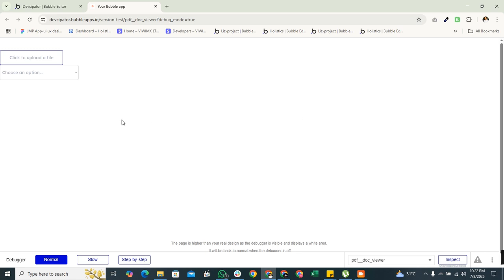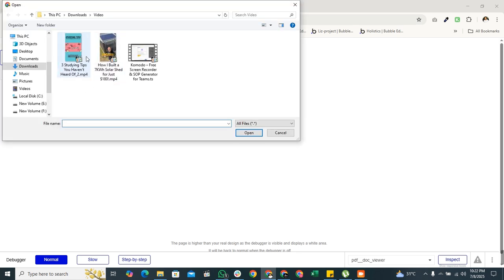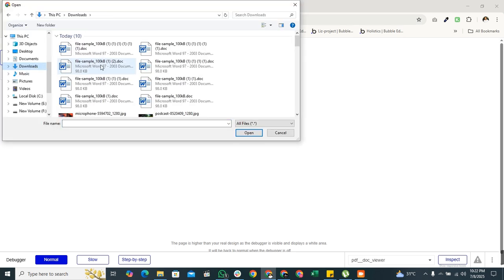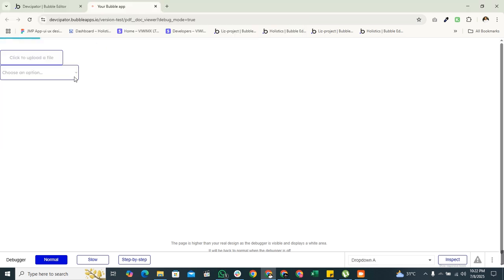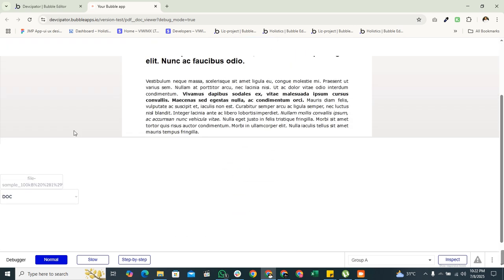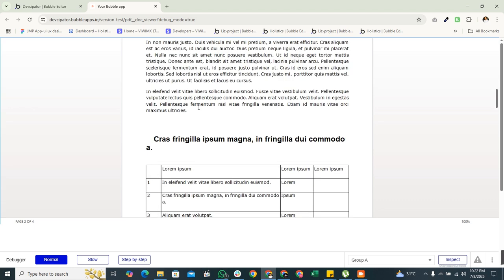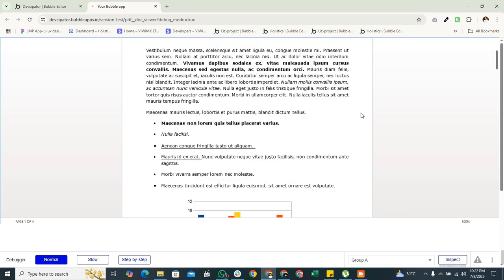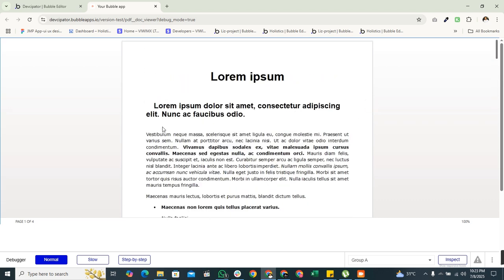This short video is on how we can preview PDF and doc files in bubble.io. So let's get started. Here you can see I have a file uploader and I will upload a file. For now, I will upload a doc file. After the file is uploaded, I will select it as a document type, and you can see the preview. So it's starting to give me a preview inside my own Bubble app.